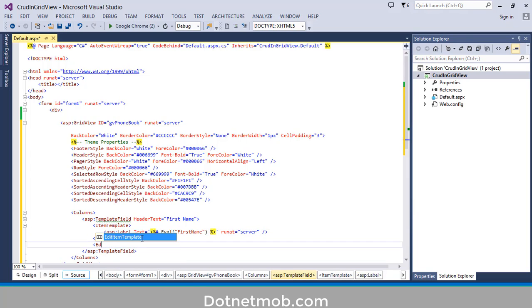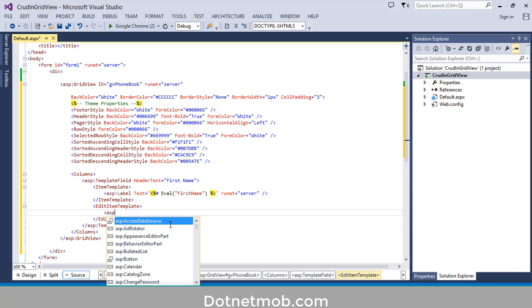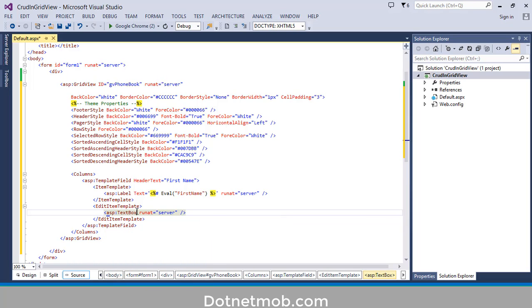And we have the edit template. Inside this edit template, we need to specify what we want to show when the user clicks on the edit button. So it will be a text box, asp:TextBox. You need to specify the ID here, txtFirstName, and we want to bind the text like this. Let me copy it and paste it in here.